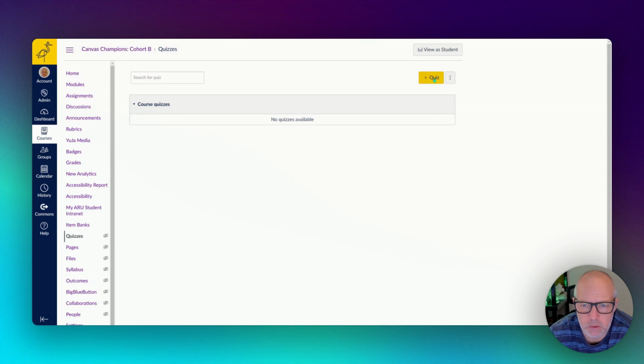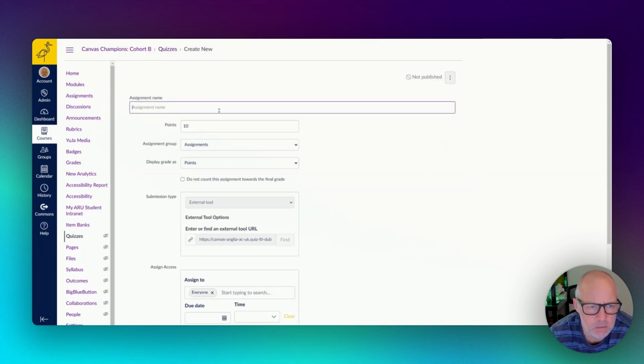So we hit this button on the top here that says quiz, and then we get to call it a name. If you viewed the item banks video, you'll see that I generated the questions for the item banks within ChatGPT. So let's nip over to ChatGPT just quickly to get the assignment name for that. You could just write in there, but we might as well dip into ChatGPT while we're there.